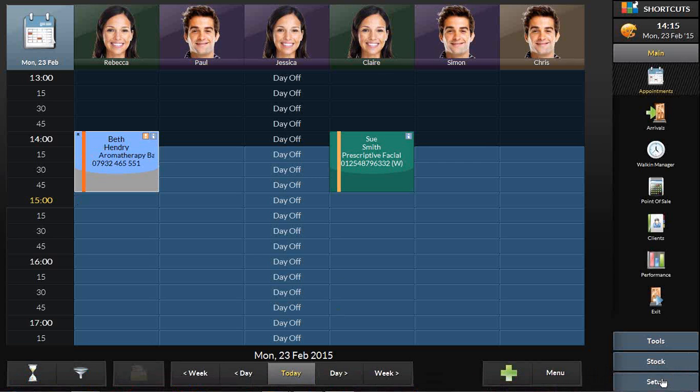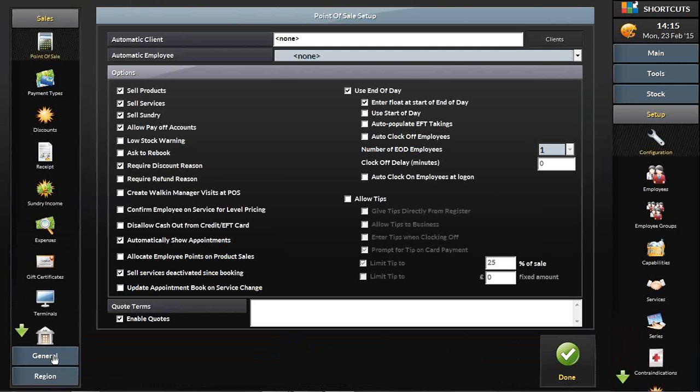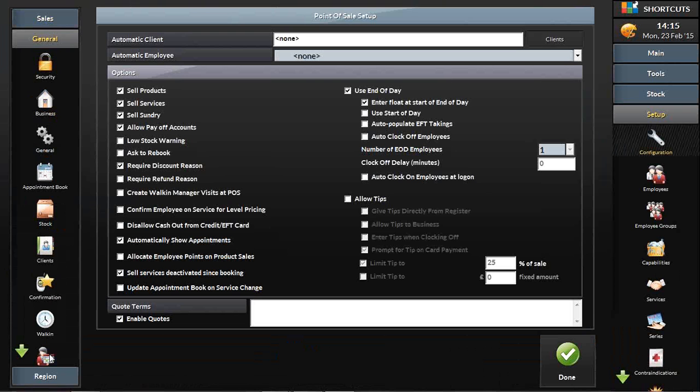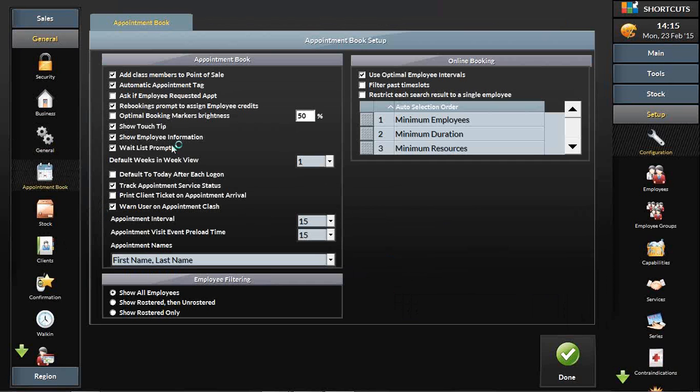As I said, this is a configurable change. So to turn this on, it's under Setup and Configuration, and then into your General Setup, and then into General. Into your appointments, and then there's a track appointment service status there. So as I said, you can turn it off and on.